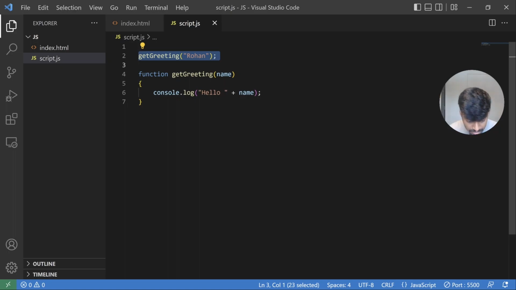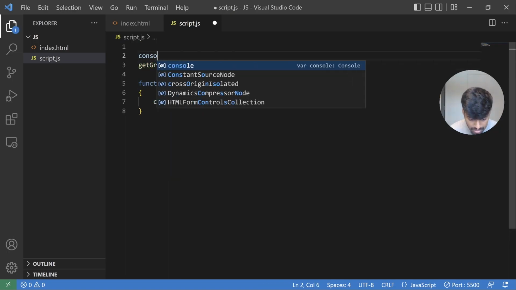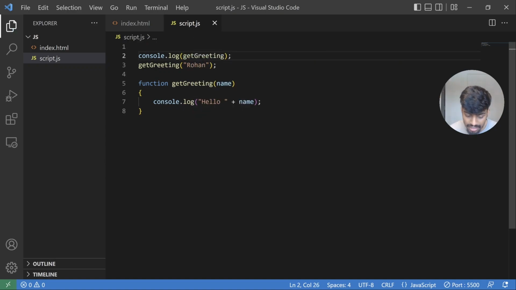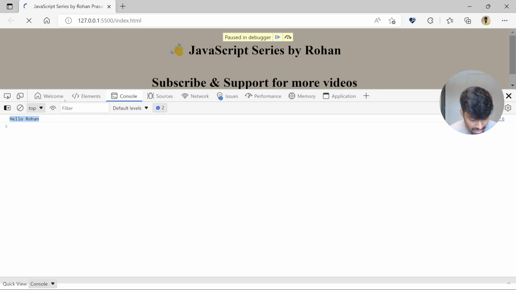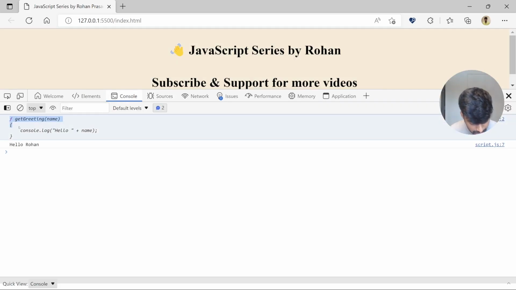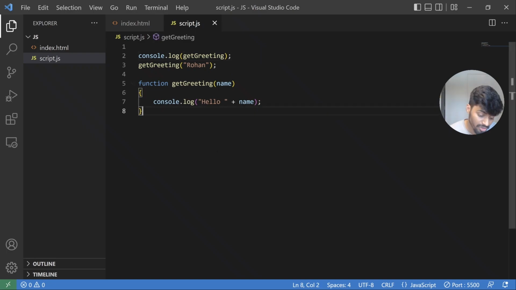For example, if you console log this function here, you will see that the entire function is created and attached to that particular name. So this entire function will be attached. It's not the value that is attached. So this is how things differ for functions.